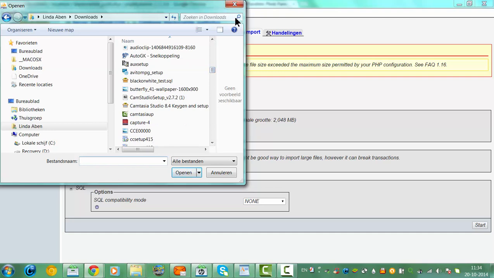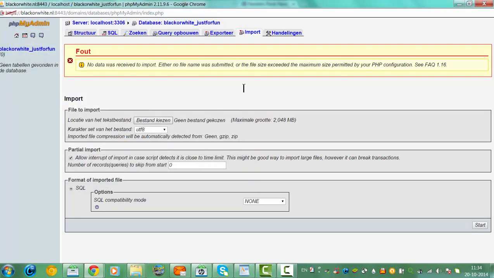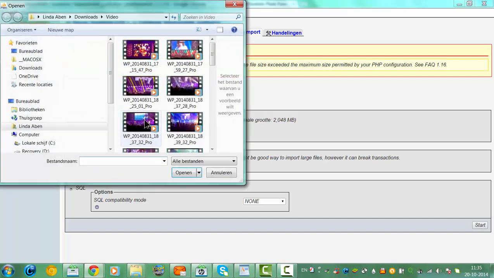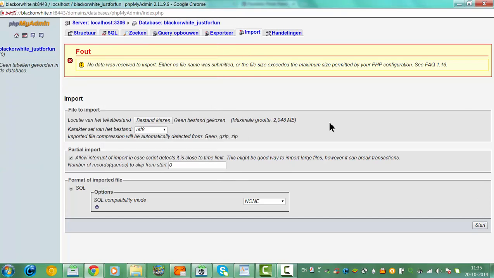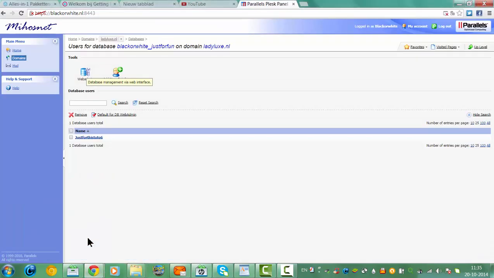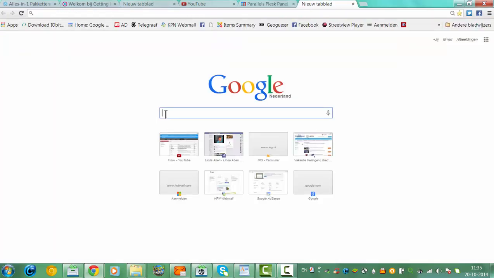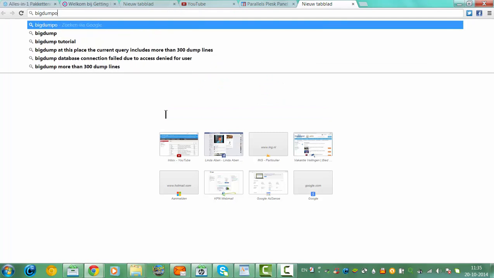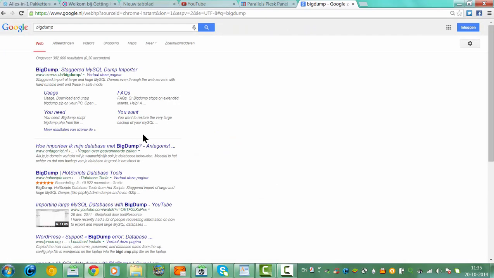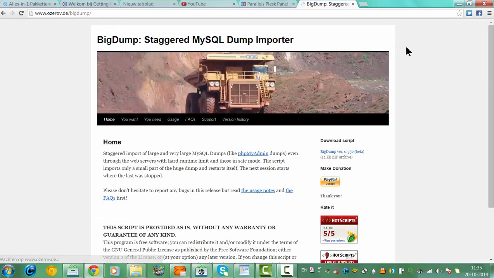And you can just go to Wamp and download the SQL. So, and then you just choose the SQL file here, click on Start, and upload it. This might not always work because sometimes your files are too big. For that problem, you have Big Dump. Big Dump is a program that can install very large SQL files.